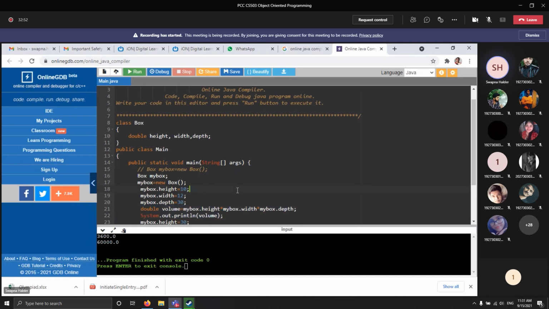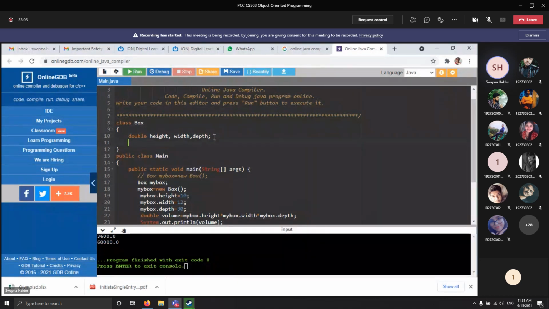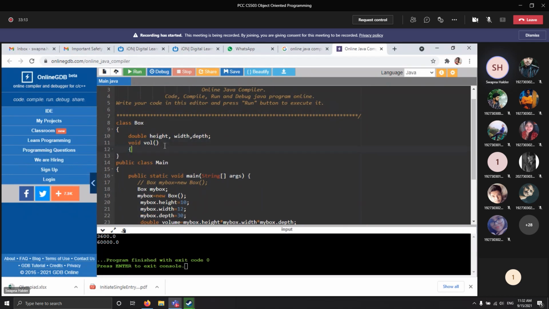So if you want to transfer this part into this box class, then you need to define one method. Here we are declaring one method named vol, and I am showing you the simplest form. There are many other forms that you can use, and there are many other syntaxes that you need to study about methods in Java.